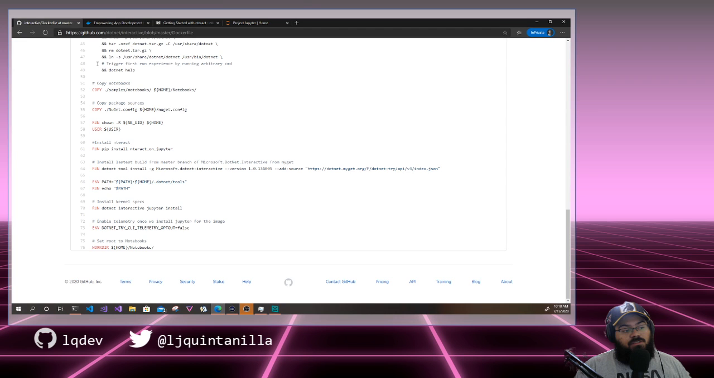It gives us that .NET, C#, F#, and PowerShell ability to interpret those languages, and then a few other environment setup pieces. And that's basically it. So that's essentially what this is doing. Okay.